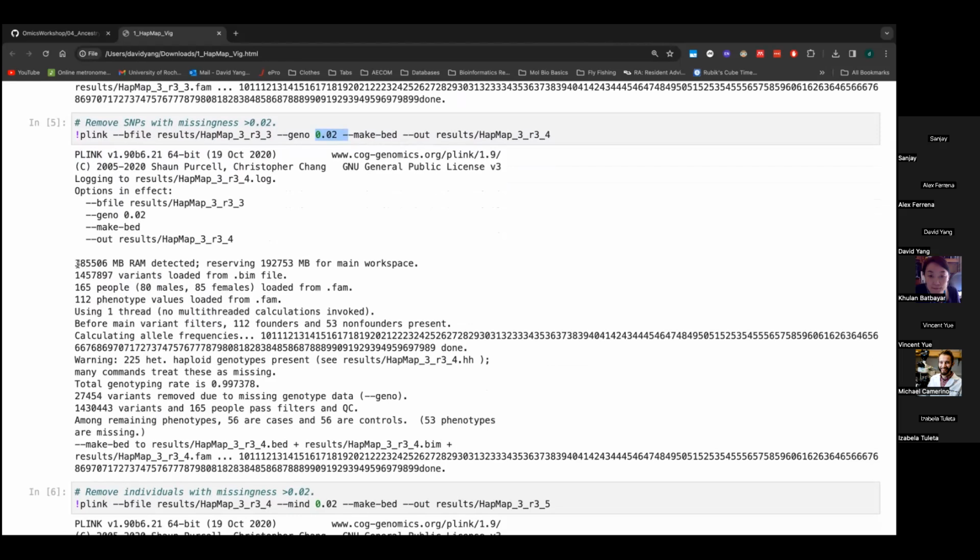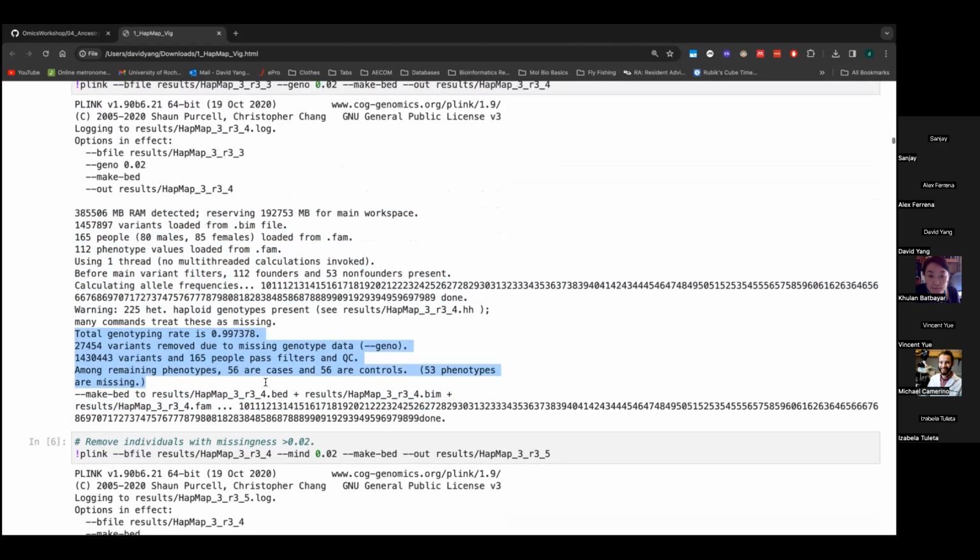And not that none of this is important, but because we're going to see this so much, I'm just going to quickly highlight where I want to direct everyone's focus to. And so our first exciting result, look at that. 27,454 variants have been removed due to missing genotyping data. And so, can anyone speculate as to why these variants might be filtered out? Why might they have low genotyping data?